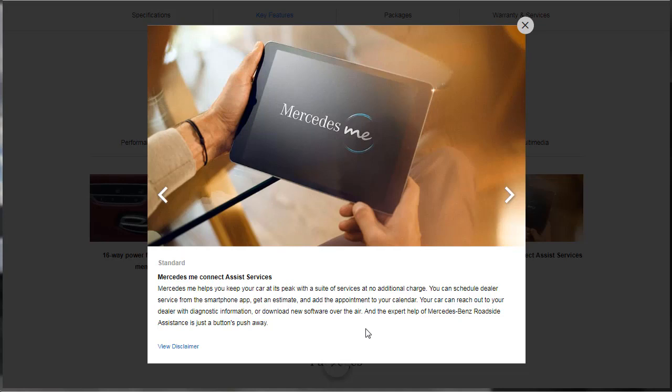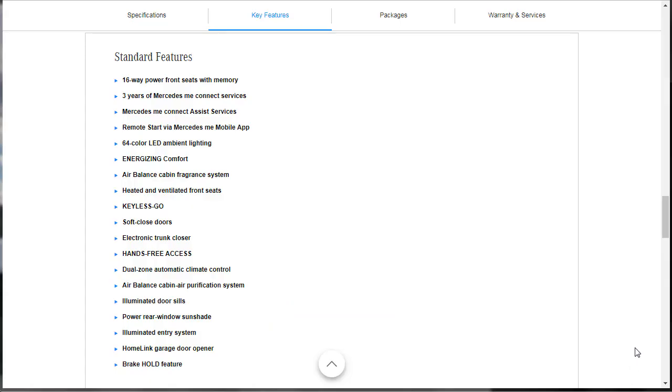You can get an estimate, and you can add the appointment to your calendar. Your car can reach out to your dealer with diagnostic information or download new software over the air. So interesting. Mercedes Me, kind of cool. Here are some other standard luxury features.